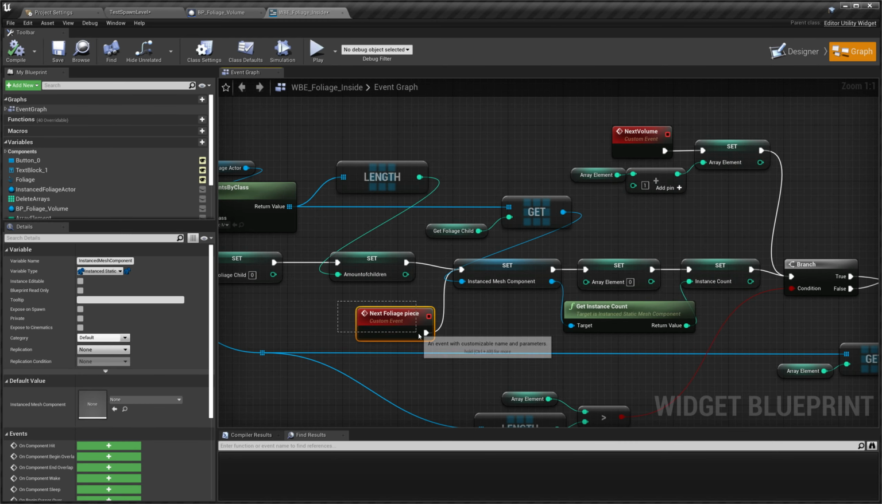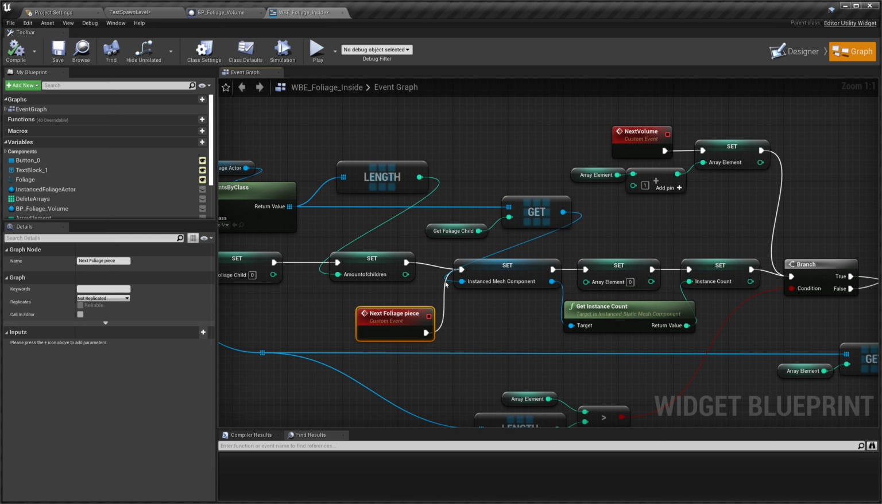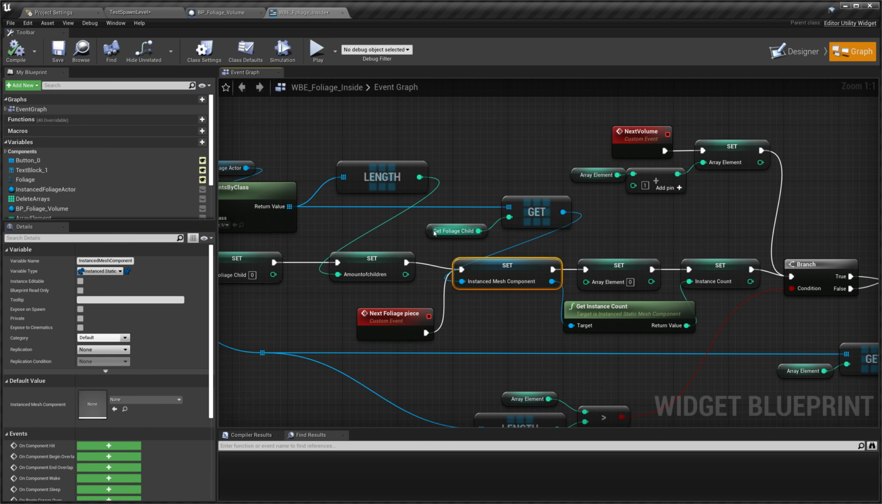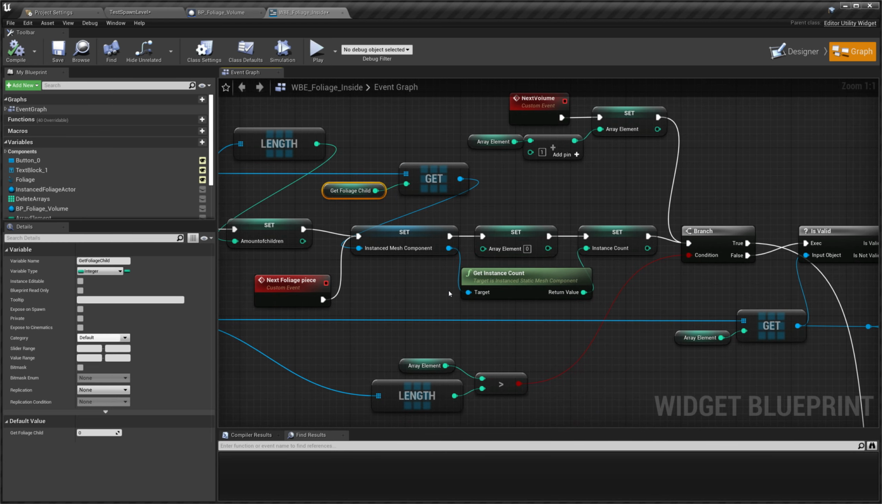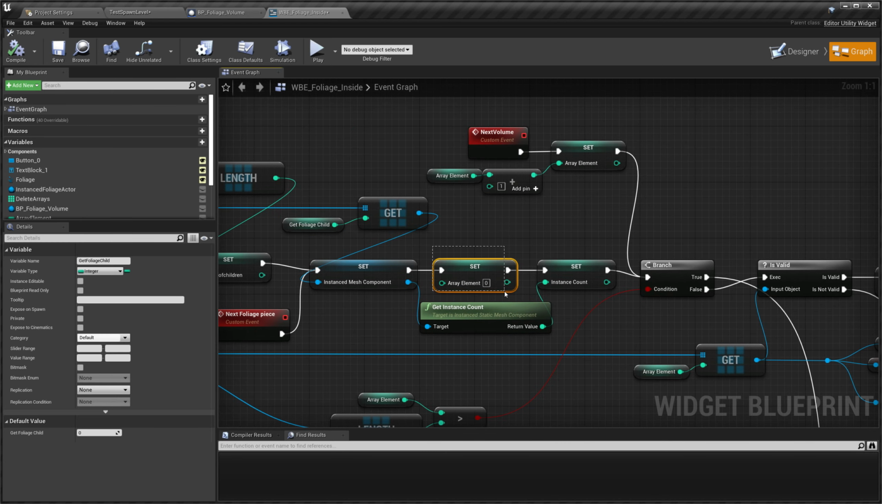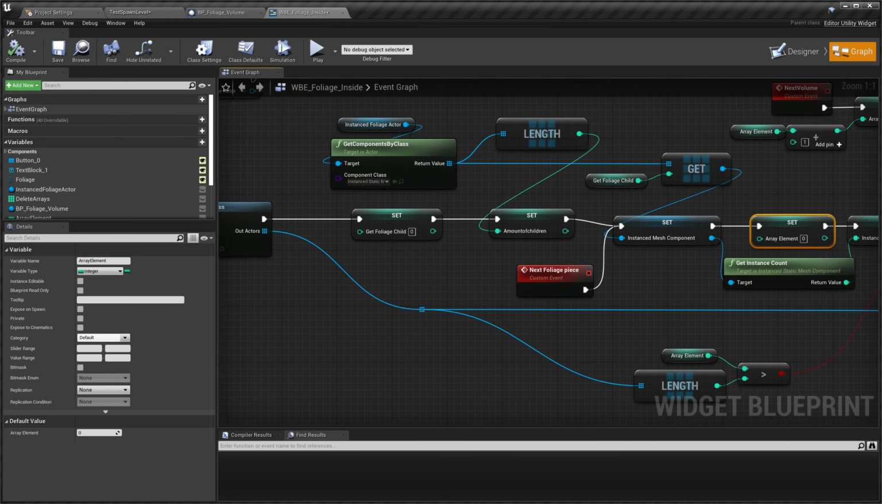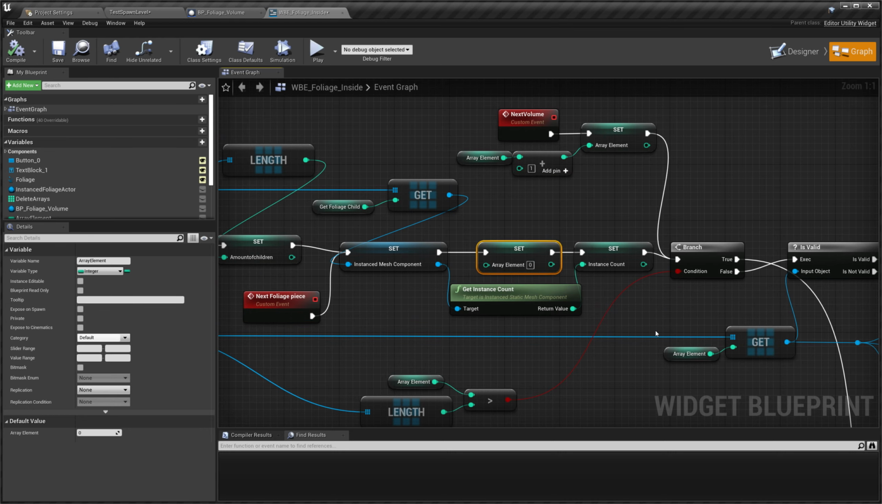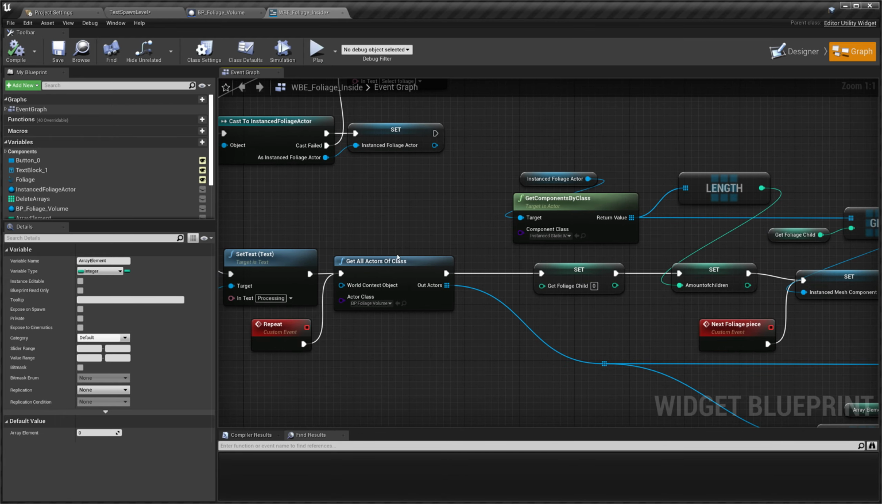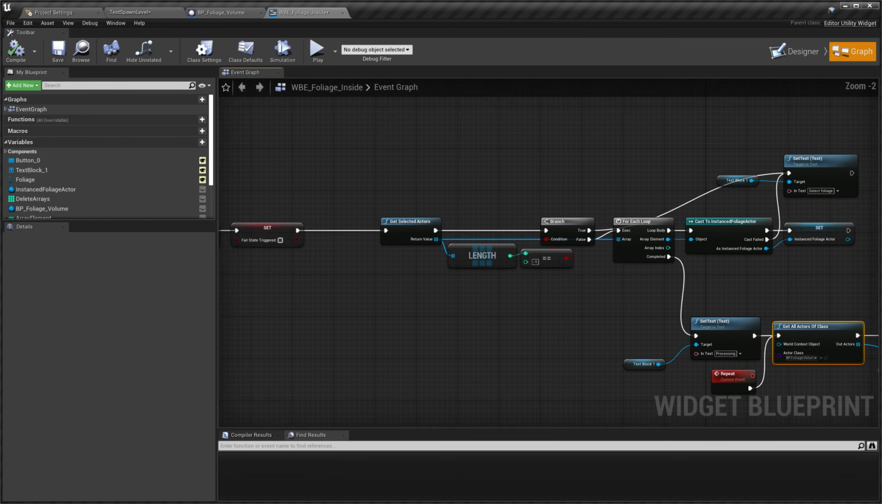So I have a next foliage piece event that goes into this. Once we've done all the work for this foliage, we'll go to the next one. And I have array elements and the instance count. The array element is for the custom shaped volumes. So I'm going to go over them one by one.